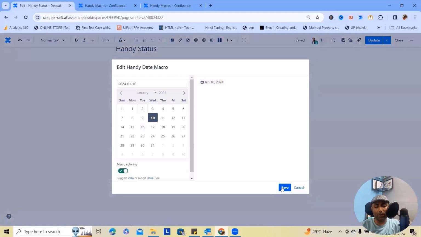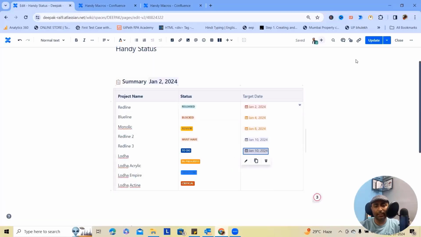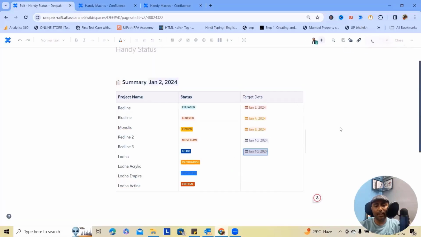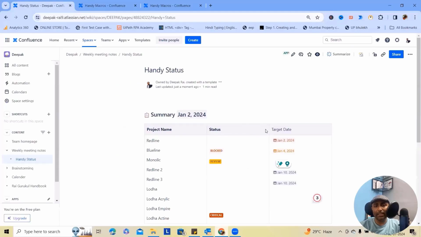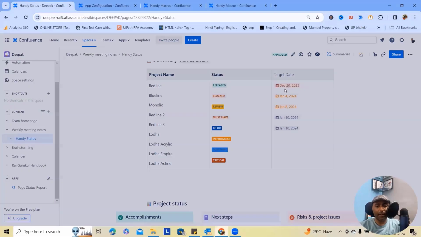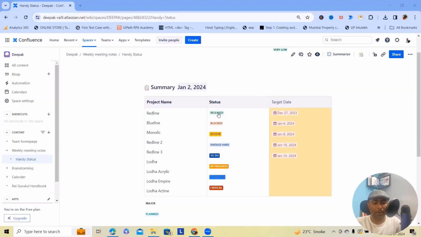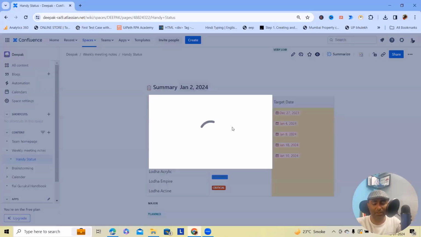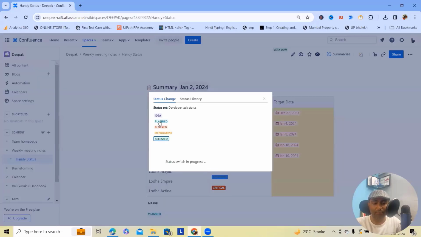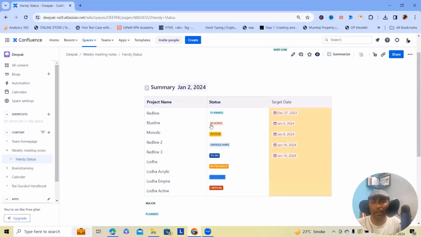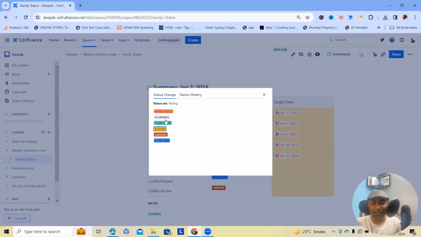Let's consider I want to postpone it. I can see this added. Update this, and here this page is available with handy dates. We have added a past date here, and you can see it. Now here, if you want to change the status, simply click on this and we can immediately change it without moving into different directions. It's very quick. You can change any of those statuses.